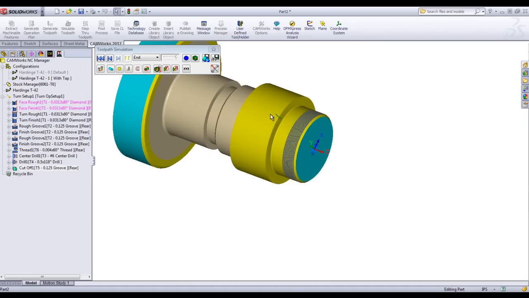Now, this is just the turning part, and I got one more turning part I wanted to show you, and then we're going to go into some of the mill turn. I'm going to try to keep this about a half an hour, 40 minutes long or something like that.